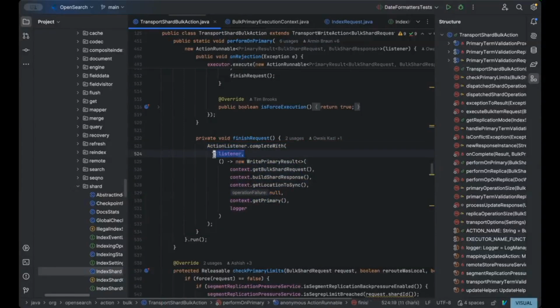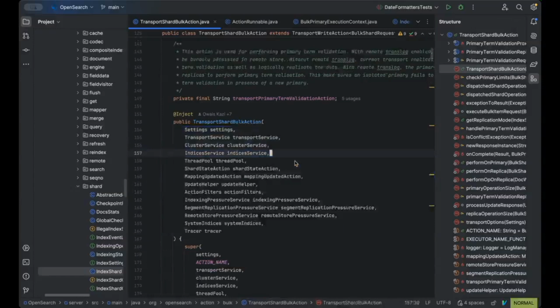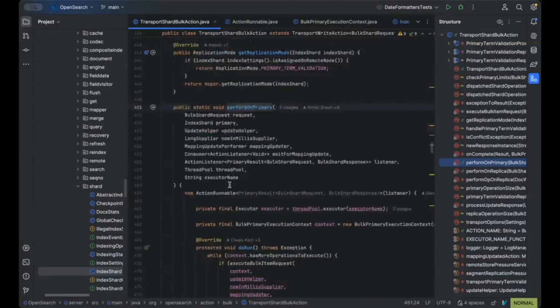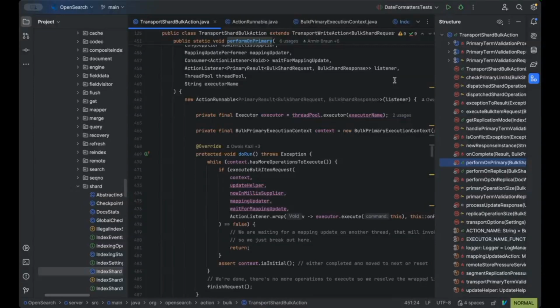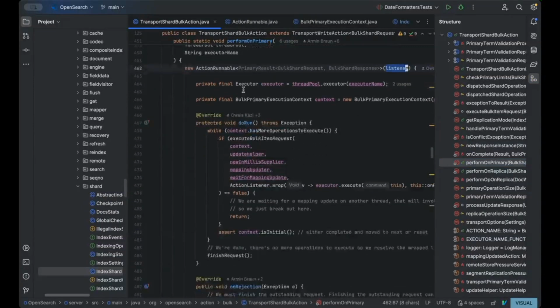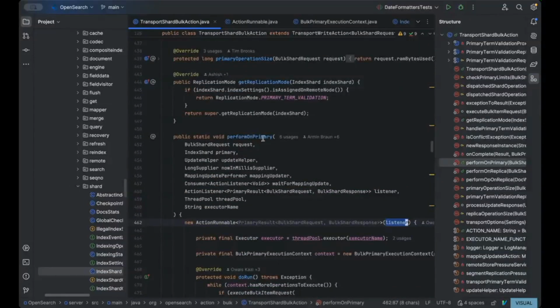Because of course all of these transport actions are asynchronous, they have some completion listener, and so we call it with the right primary result. This is the transport shard bulk action. When it was created, or technically when we called perform on primary, there's this action runnable where it captures the listener, and we were down in its finish request method. So this is the listener that was passed into perform on primary. Let's trace back to find that listener.